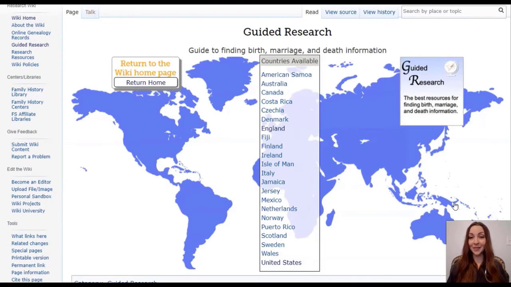This is our main guided research page, and you can see in the center the list of our countries that we have available for this experience. We've primarily created this experience for those countries that have largely online records, especially indexes. So for countries that maybe don't have very many records online or they aren't largely indexed, those countries we have not yet created this experience for. They'll look for more countries to come hopefully in the future. But right now, these are the places that we have this experience for.